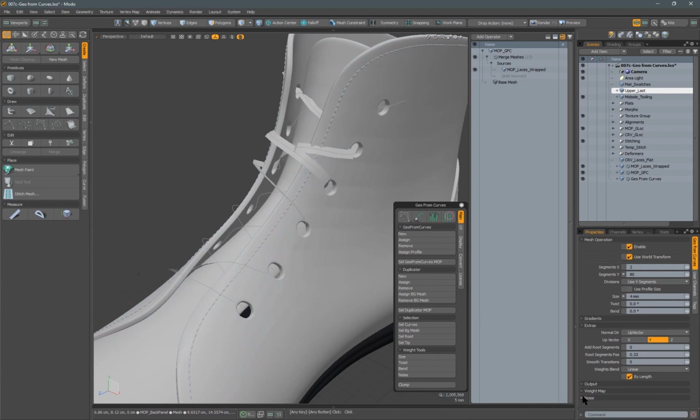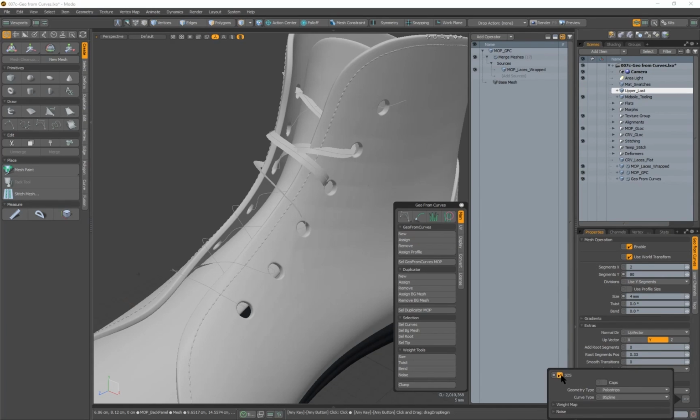So first thing, let's go ahead and turn on subDs. That's under the output for Geo from Curves. Click on this little arrow and then tick the SDS box. And the other thing we want to change is geometry type. And that is under the same drop down. We'll change this to use profile.